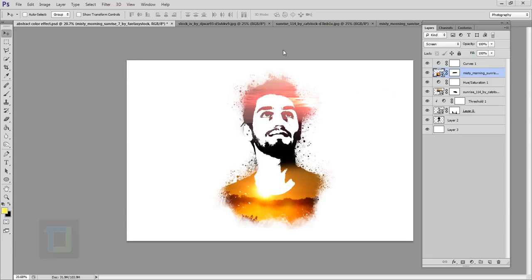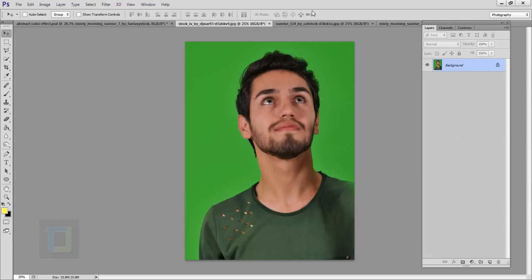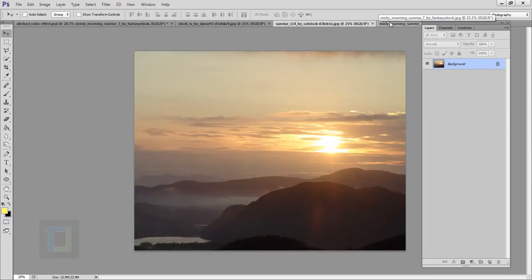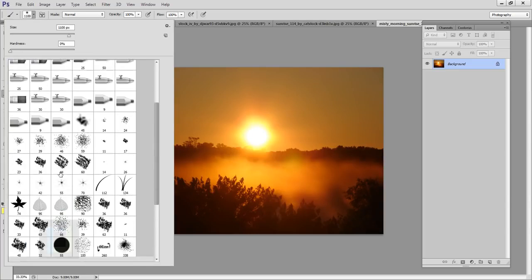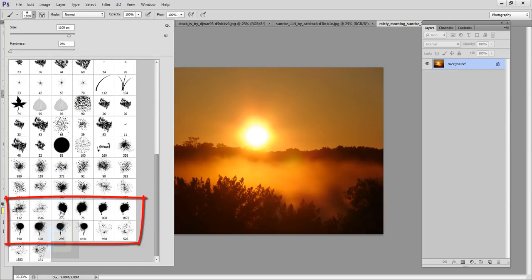Now for this tutorial you will need this model image, the sunset image number 1 and sunset image number 2. You can use any sunset image as long as it has a really glowing sun. And also I'm going to use the select brush tool. These are the brushes that I'm going to use at the end. You see these dark black big brushes.